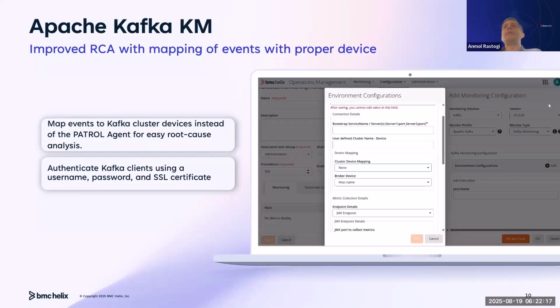Around Apache Kafka, what we did is provide the mapping of events. Our approach going forward is to provide more specific root cause analysis to the customer. So rather than associating any event with the Patrol agent, we are now giving users options to associate the event to a particular node or software instance type, so that whenever it is raised, the event gets associated with the right CI type and shows the right impact in the AIOps service model, so that you can drive faster root cause analysis.